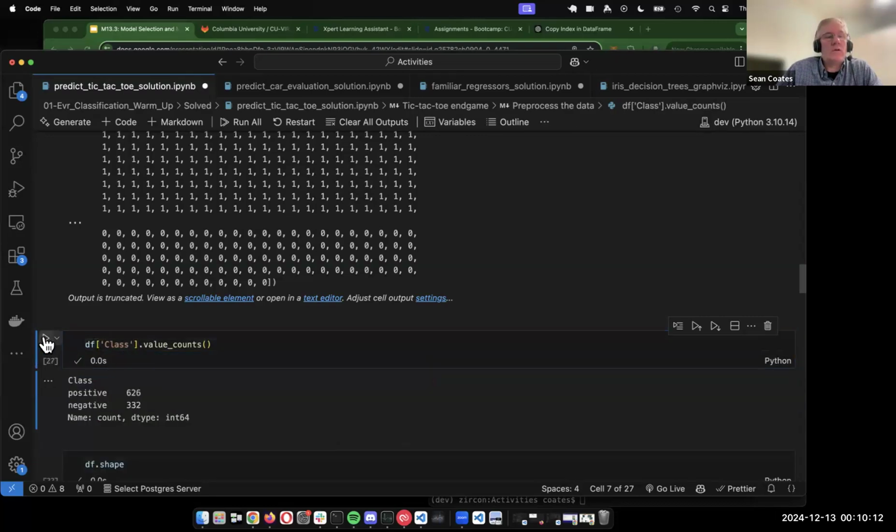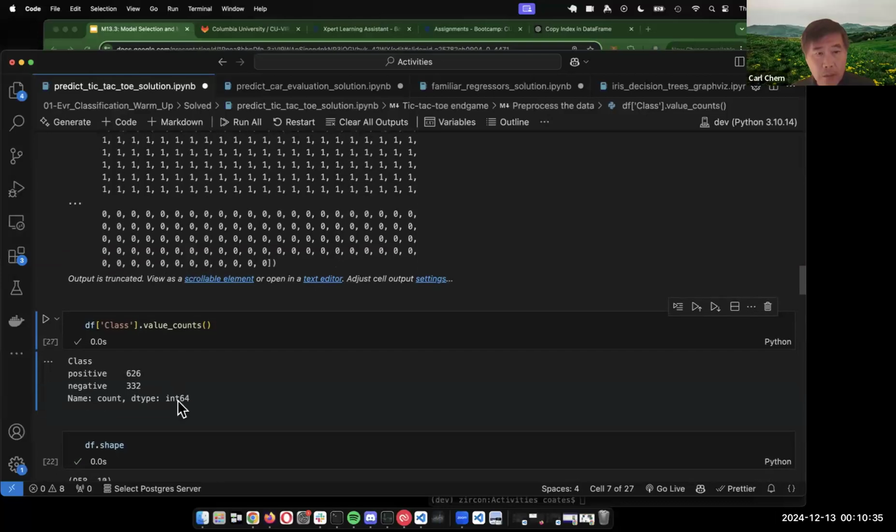Let's try that. There we go. So we have 626 positive results and 332 negative results. So there's no tie in this. In tic-tac-toe, you can have ties because you have a no-win scenario. But here it just describes whether these are positive or negative outcomes based on the layouts.